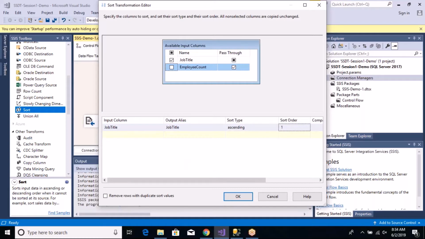Now, there's one other option which we can see over here, which says remove rows with duplicate sort values. So let's say in our data, which is coming as input to the sort transformation, we have 2 records which have the same job title. So what do I need to do in that case? Do I need to sort them? Or do I need to retain those 2 records, or do I need to remove rows with duplicate sort values? So you can check this option and then it would work as a remove duplicate transform as well.